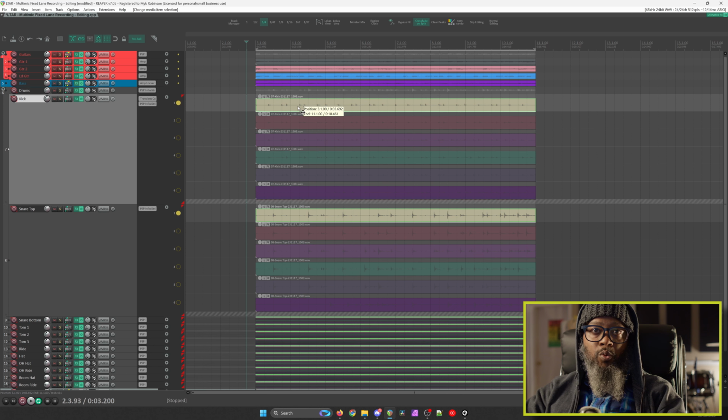So going back to item 1, and making sure that my snapping is turned off, which it is, I'd like to expand this to the left a little bit, and then I'd like to focus in a bit closer to make sure that my first kick is on grid.